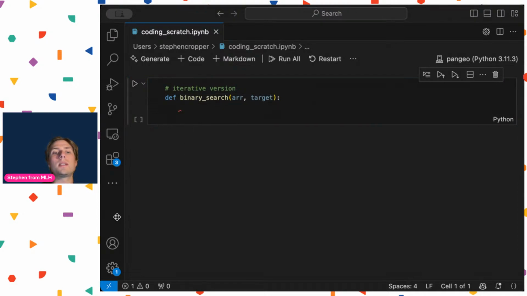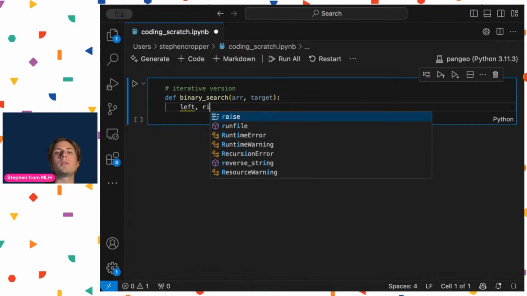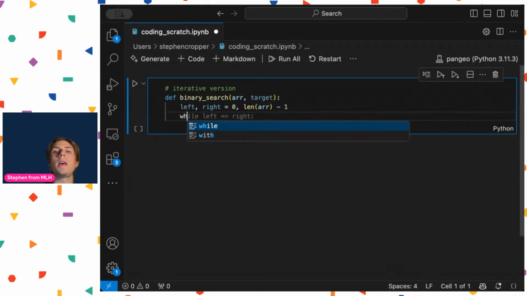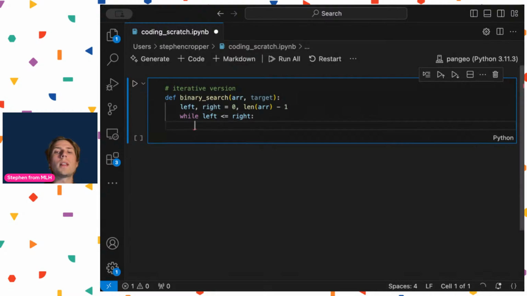And because this is an iterative approach, we're going to need some pointers. So we're going to do left and right equals 0 and the length of the array minus 1. So these are just going to be those upper and lower bound indexes. And while the left is less than or equal to the right, so in other words, while that left pointer is in its appropriate orientation, we'll calculate the midpoint.